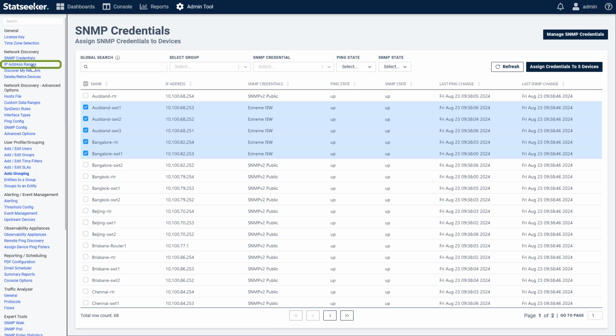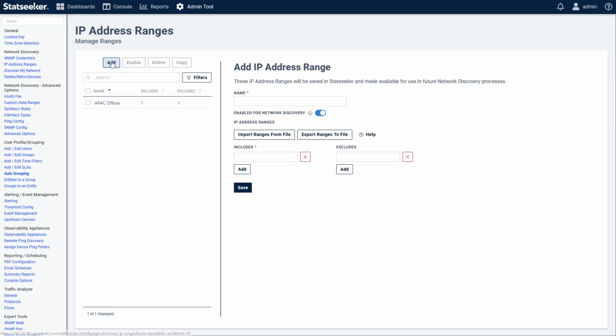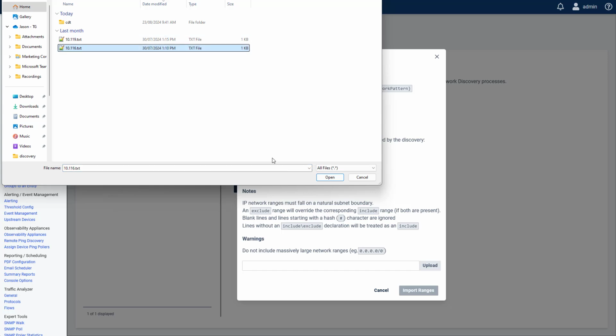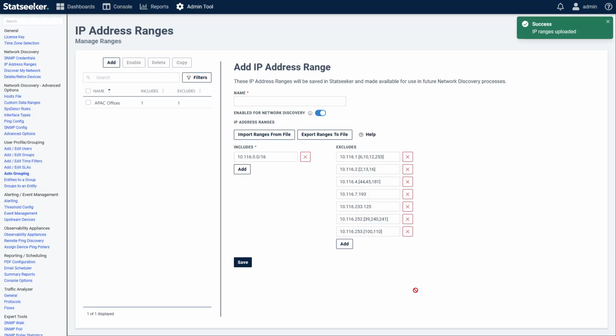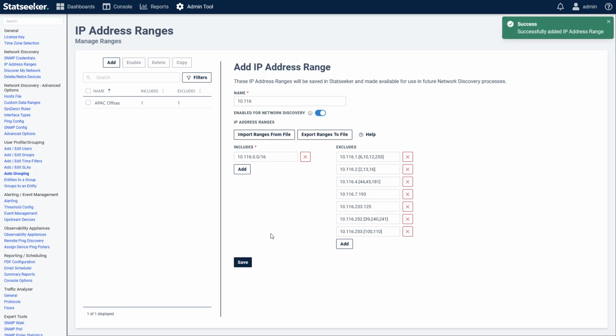Heading off to the IP ranges, we have the range that we added previously and the ability to add new range configurations. We've also got the option here to import ranges from a file. The syntax is presented, and it's the same syntax for specifying the IP range, one statement per line. We just need to prefix the line with either include or exclude. Lines without a prefix are treated as an include. Select your file and import. Give it a name and save the new configuration.